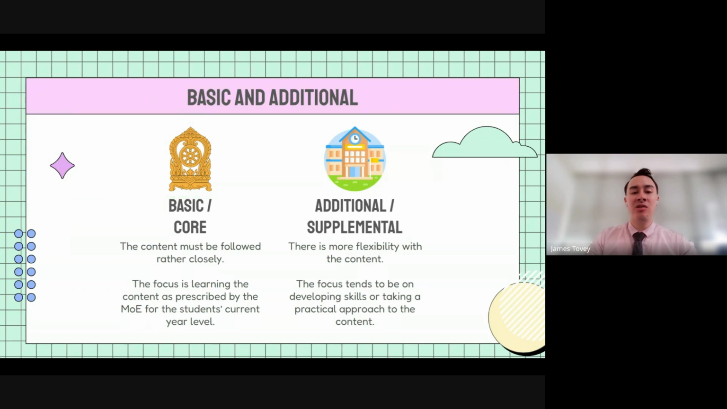Now, additional or supplemental, there is a little bit more flexibility with the content here. The focus tends to be on developing skills or taking a practical approach to the content. So it might be a little bit more project-based, a little bit more working with their peers to create something, to produce some sort of work. Now, that's not to say you can't do that kind of work in the basic or the core. It's just additional tends to have a little bit more freedom with the actual content of what you're teaching.